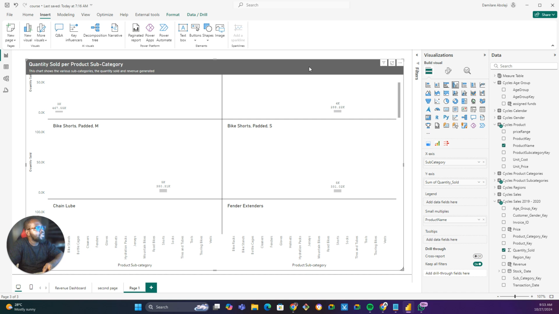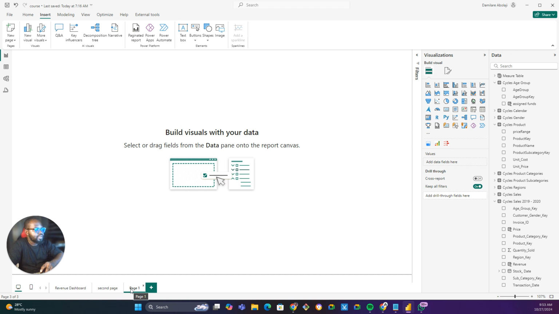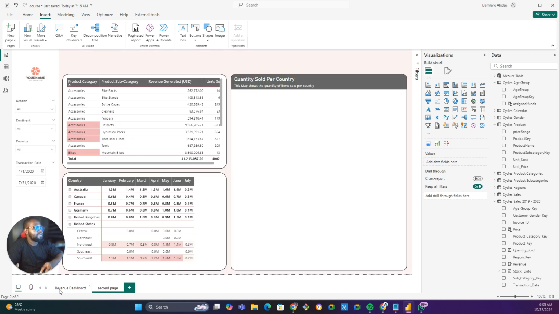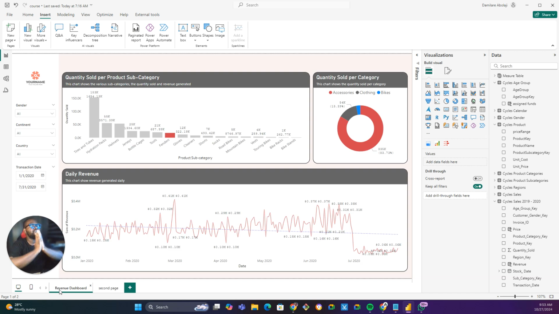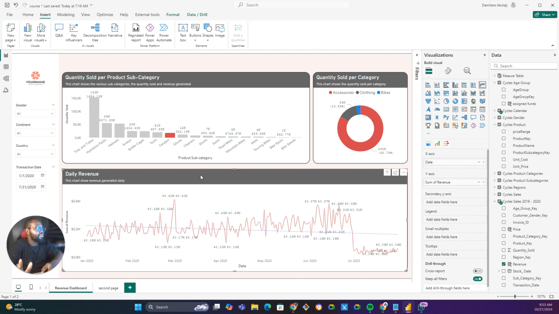Now, what are tooltips? I'm going to delete this page entirely. I don't think we need this page. Delete. Let's go to our first page. What are tooltips? Tooltips are a feature in your chart that gives you more information about your data than what is on the chart. So, for example, the chart below currently shows daily revenue, meaning for each day, how much revenue did we make every day.